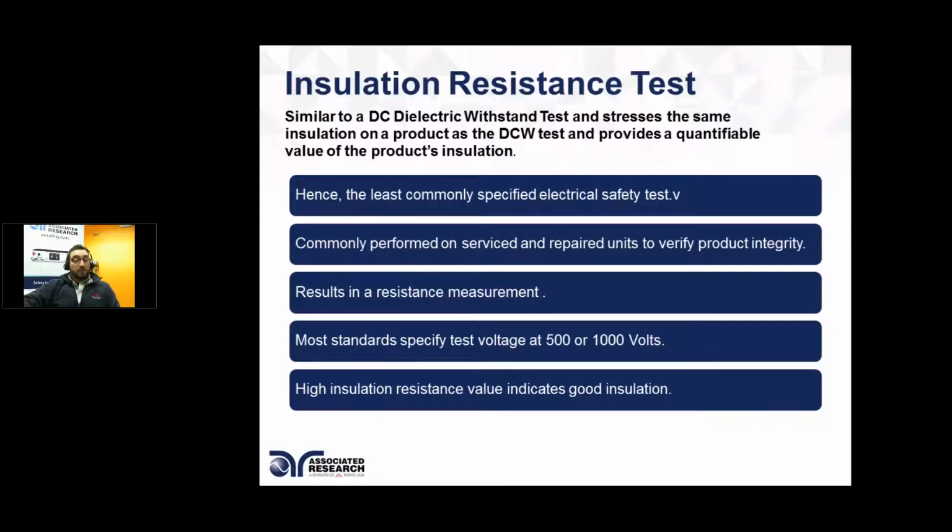This means that the insulation resistance test is performed in exactly the same manner as the HiPot test, meaning that high voltage is applied between the current carrying and the non-current carrying conductors, and a determination is made on the leakage current. But that leakage current, instead of being displayed as a result, is used by the instrument to calculate back the resistance of the actual insulation of the device. So if you're performing an insulation resistance test, you will see the result will be a high resistance value.